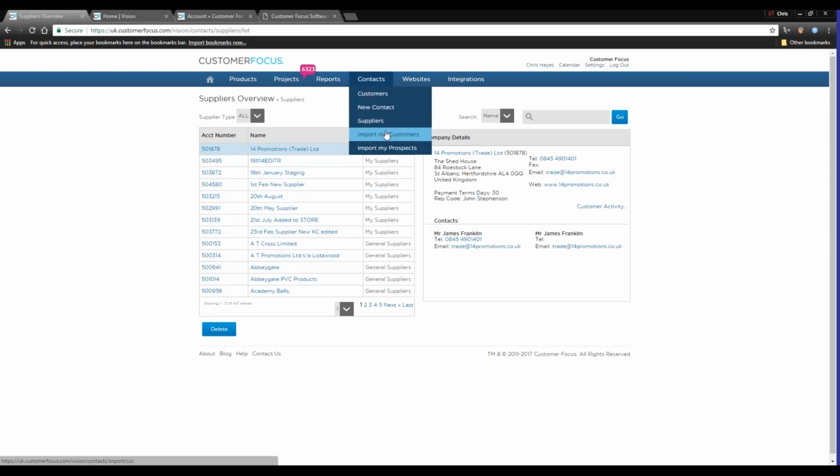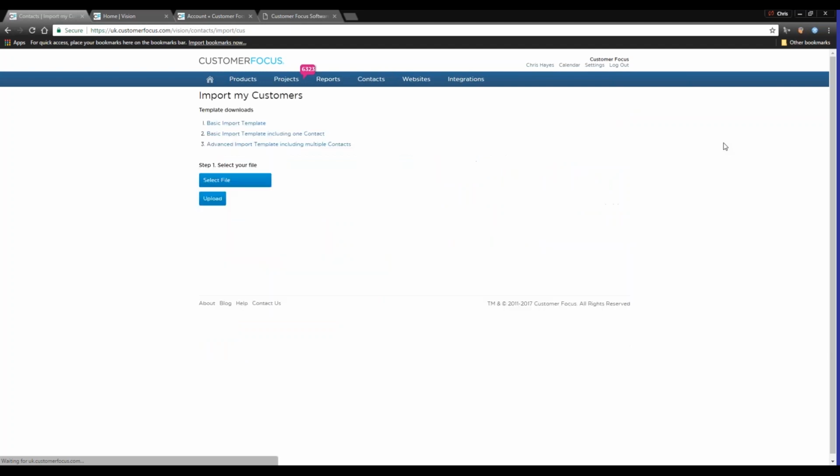Moving on to Import Customers, this works the same way as Import Prospects, where you can download the appropriate CSV file or re-upload the appropriate CSV file. It is recommended that no more than 200 entries are imported at any one time to prevent a timeout in your connection.